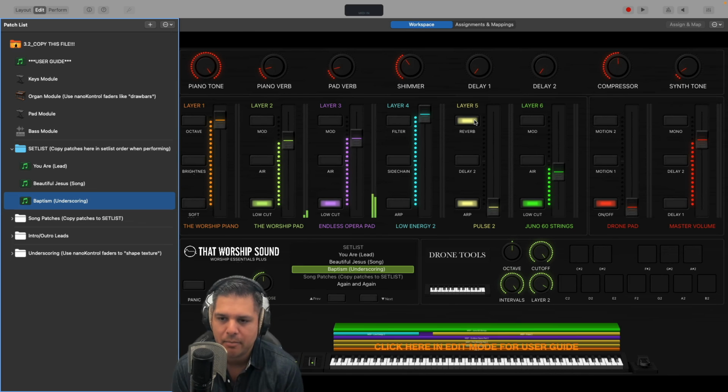All right, so that's an example of how you can get different textures all from the same patch. You're getting highs and lows. The idea behind it is really just to build that tension and that emotion that is going to fit best with what you're trying to cover.